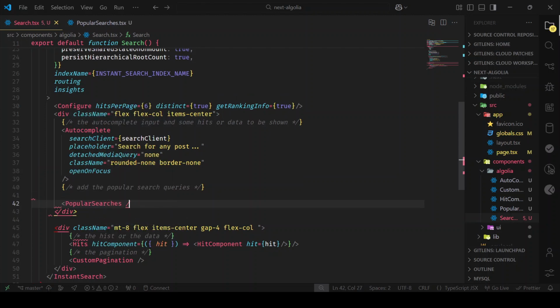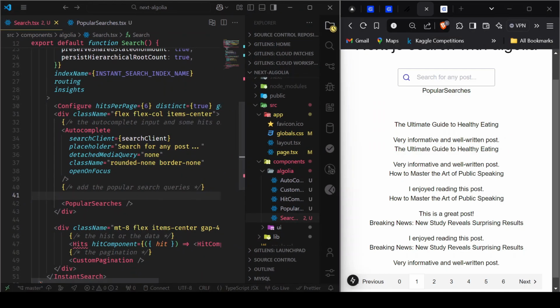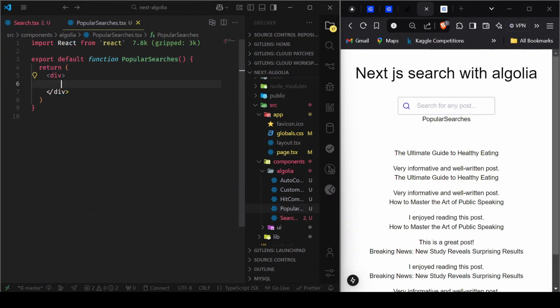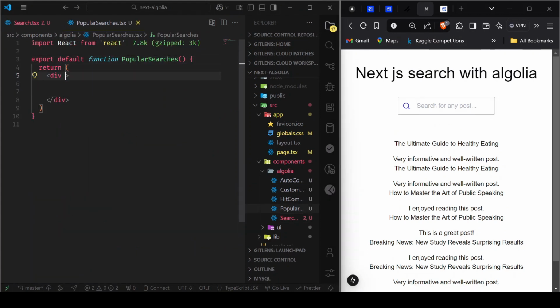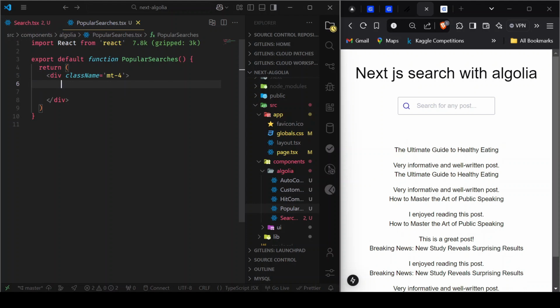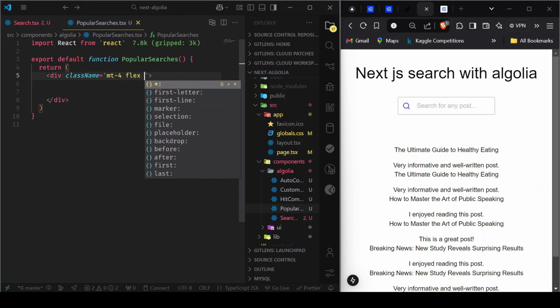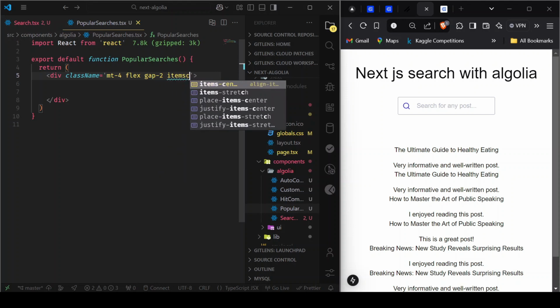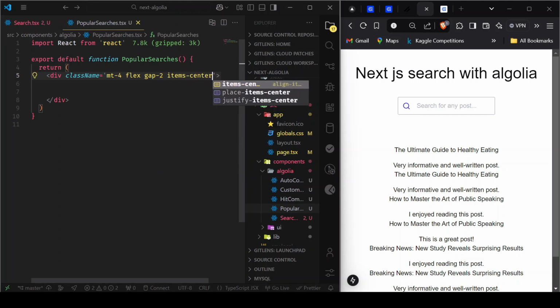Popular searches. It will go here. I will add some class name, margin top, maybe 4, and it will be flex, gap will be 2, items center.